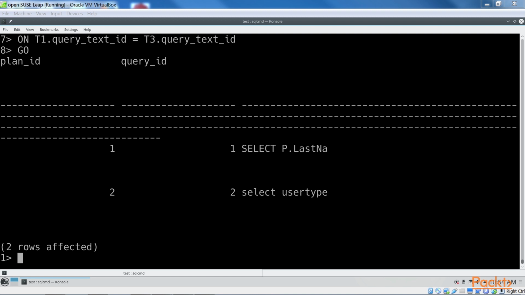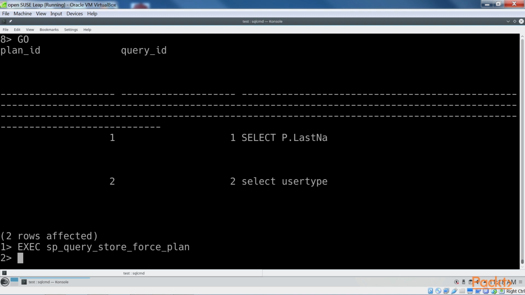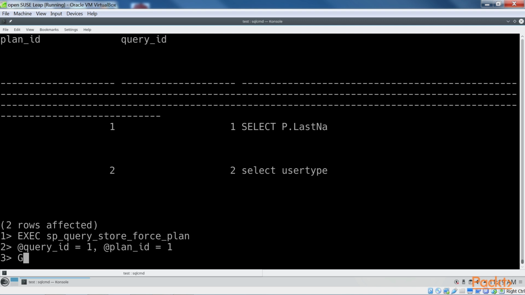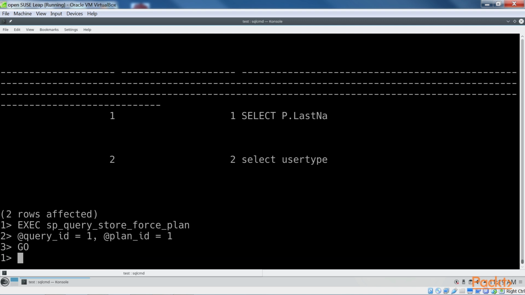We now go ahead and write this query. Execute sp_query_store_force_plan @query_id equals 1 and @plan_id equals 1. When using sp_query_store_force_plan, you can only use plans that were recorded by query store as plans for that query. In other words, while query store is active, if you want to remove plan forcing for a particular query and rely on the SQL Server Query Optimizer, you can use sp_query_store_unforce_plan.